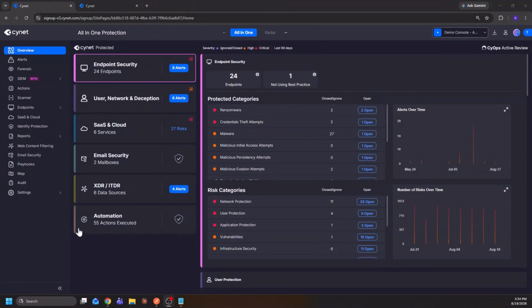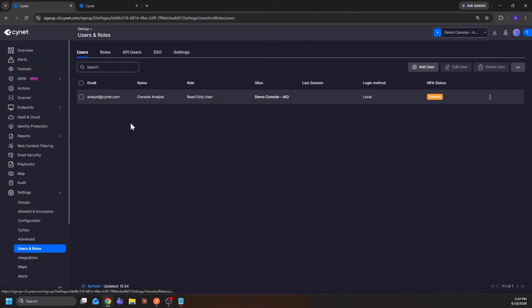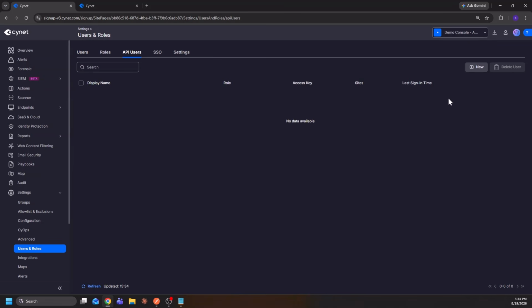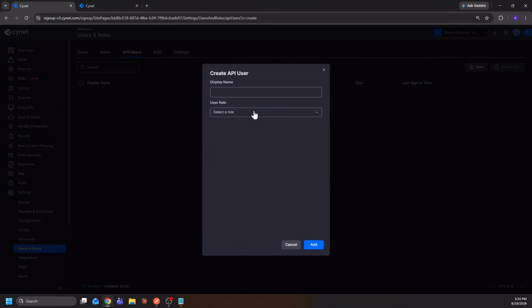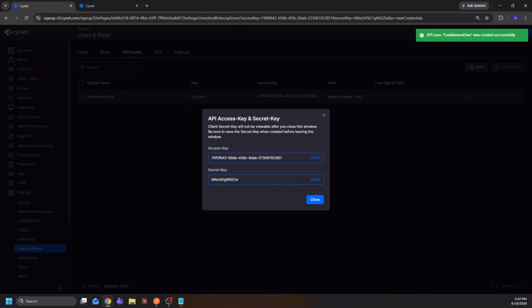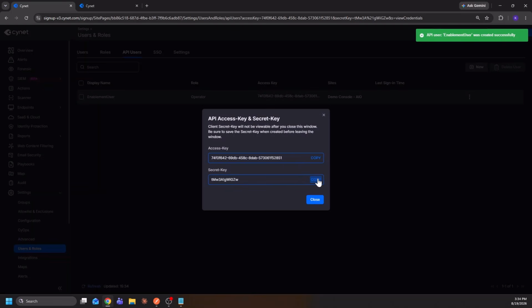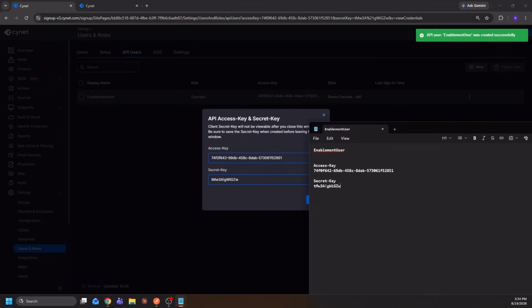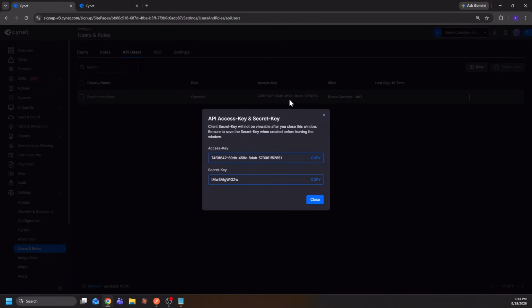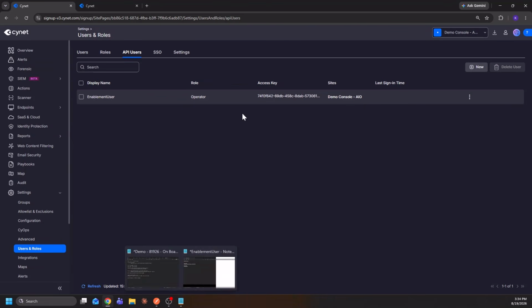Let's get into it. So the whole story starts down here in the settings where we begin by creating a new API user. So I'll go to users and roles and I will select the API user tab. From here, I'll go ahead and hit new and I'm going to call this enablement user. And I'll go ahead and do operator and I'll hit add. Now, one thing to note is it's going to show me the access key and the secret key. So I want to make sure to write those down. And the secret key is only going to show one time. This is the only time I'll ever see it. I can still get the access key, so make sure you write that down.